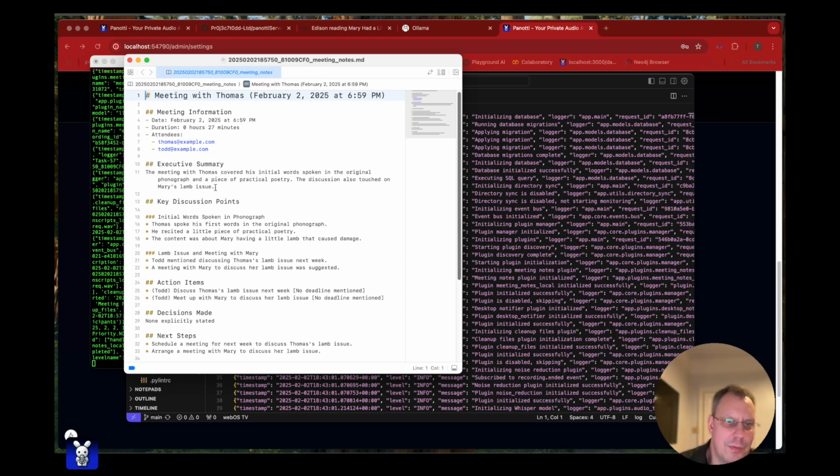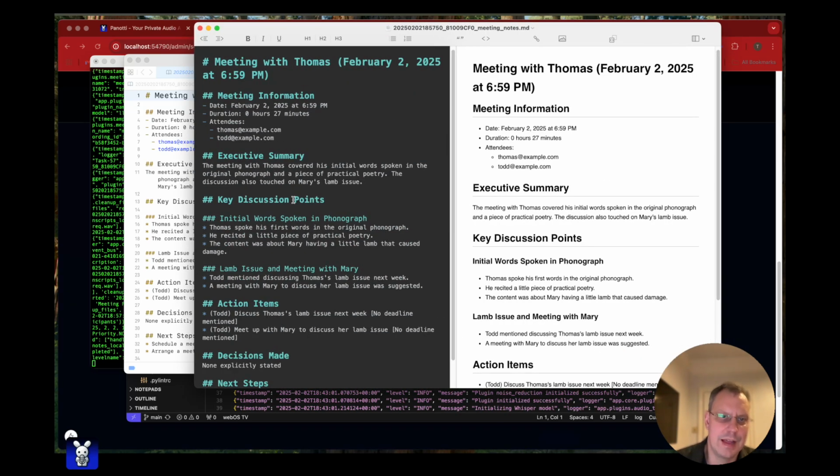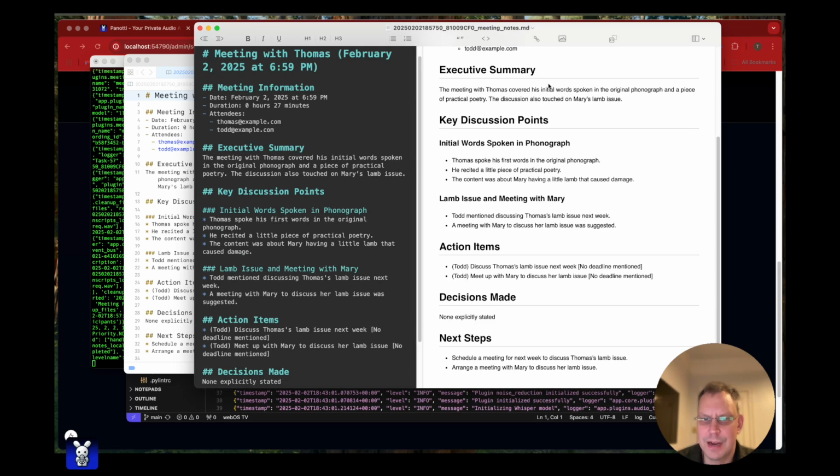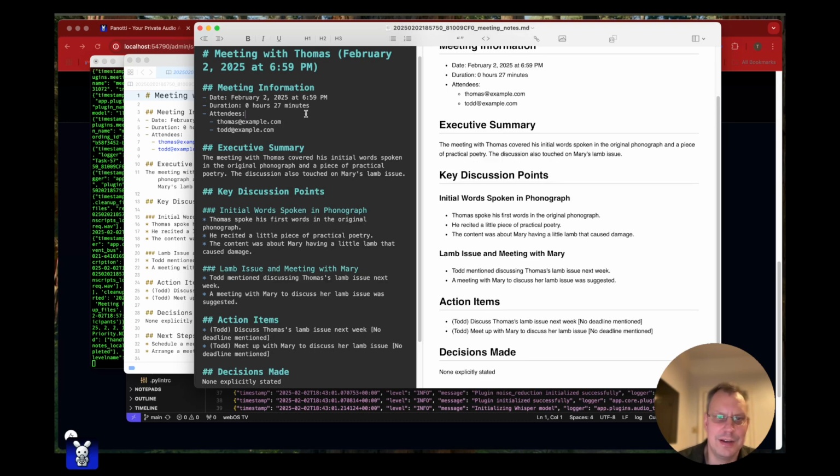Obviously, this is the markdown format, which is why it's in this format. But you can also view it in a markdown application as well. So, for instance, I'm going to use a program called Macdown to look at the same file here. And as you can see, it allows you to view the markdown here, and it obviously caught the action items to discuss the lamb issue and whatnot, and you can actually edit it here.